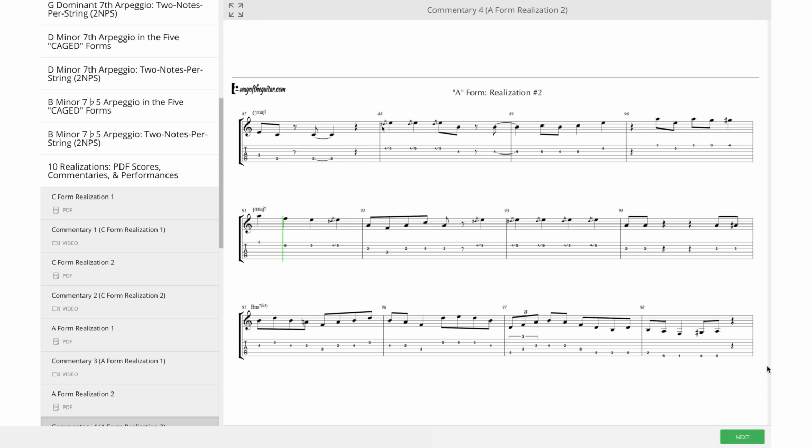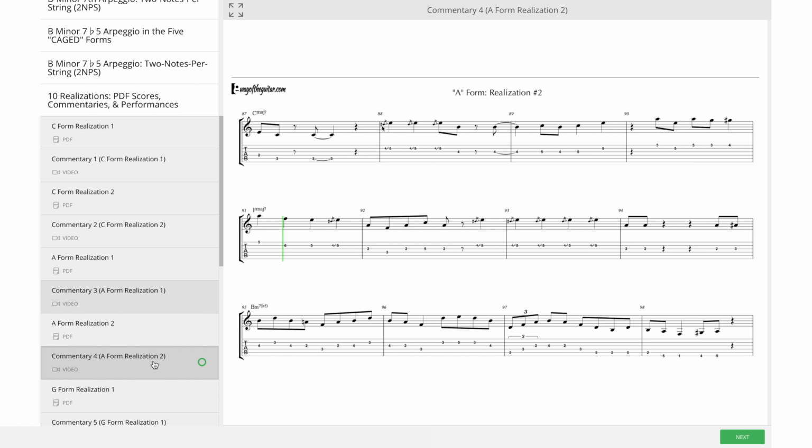After a detailed presentation of all of the common 7th chord arpeggio types within the caged system and 2-note per string system, the course goes on to include 10 so-called realizations. These are line studies that investigate all sorts of melodic and chromatic devices. These include not only PDF scores and performances with scrolling video scores, but also commentaries, where each note choice is dissected in detail.